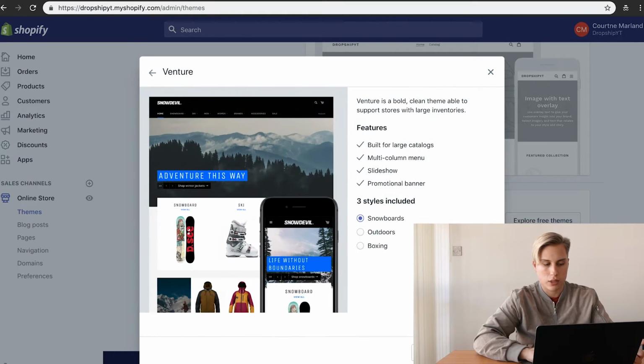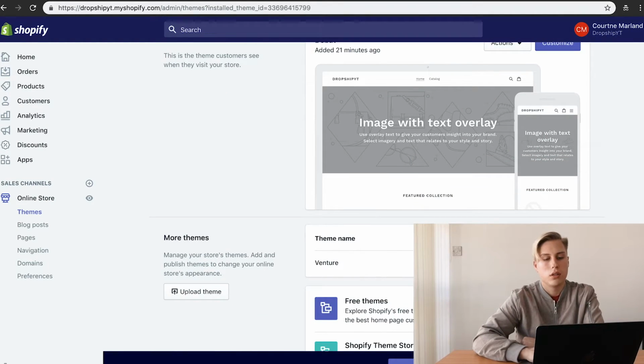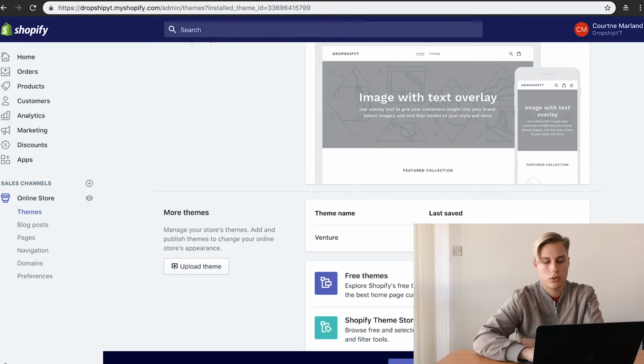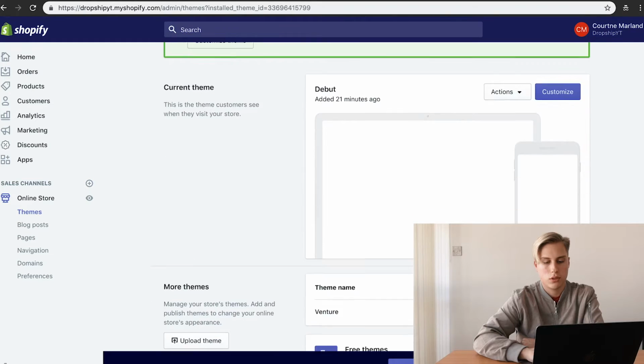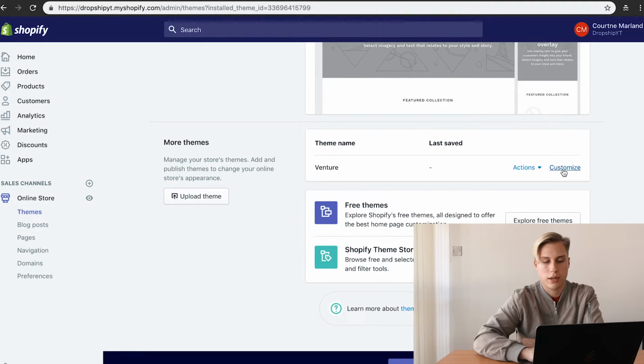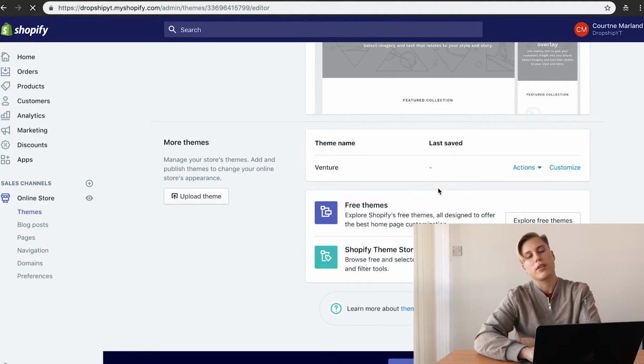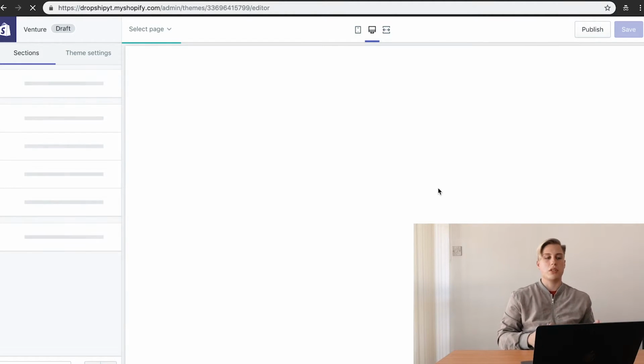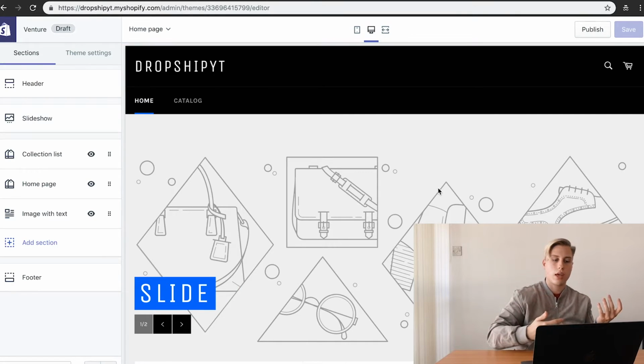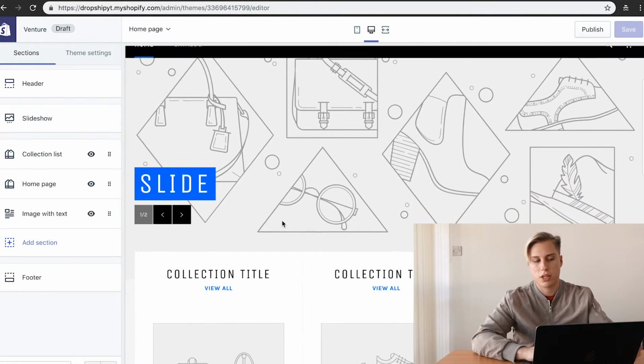Let's say that we like the way this one looks. You basically just choose it and say add. Alright, and it will put it there. Just wait for it. Taking long. And you can then go ahead and customize the theme. The customize is going to allow you to do things like change the images, change the text, add certain things, do a whole lot of stuff here.